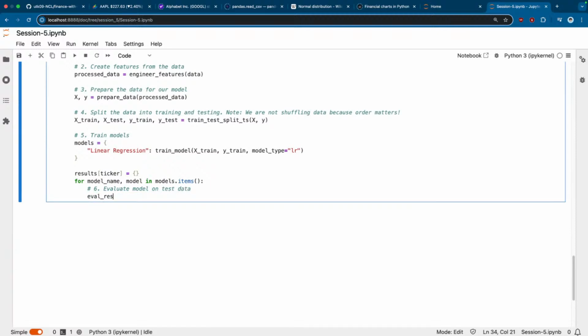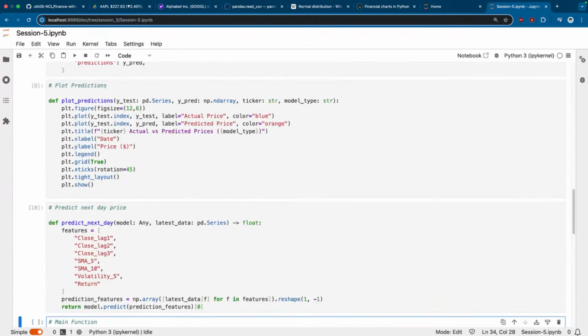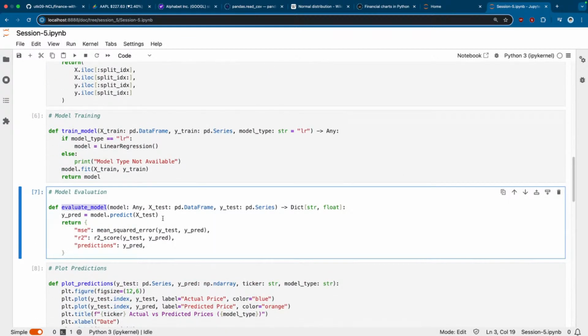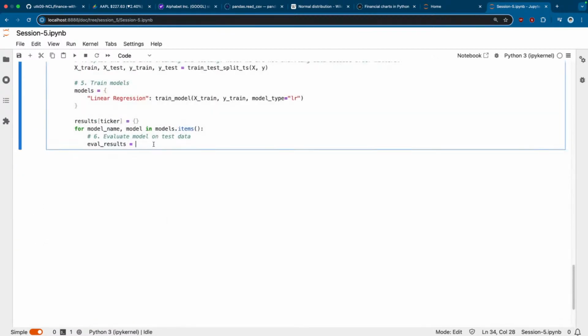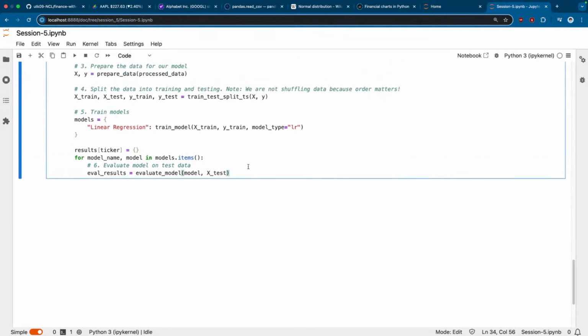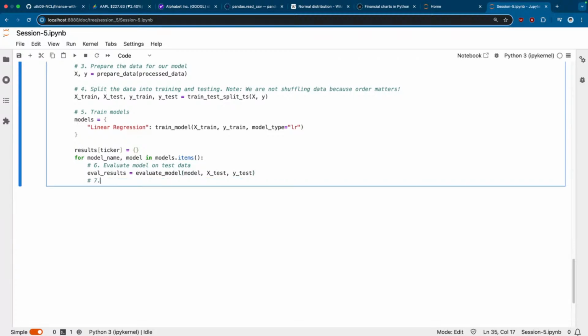Eval underscore results is a variable that I'm creating, and we will call the evaluate model, which is this one. Okay, so evaluate model function takes in the model, it takes in the x test that we got here, and it also takes in the y test. Cool. Then we will do the plotting, plot the predictions, and also it plots the actual prices, right? Plot the predictions versus actual prices.